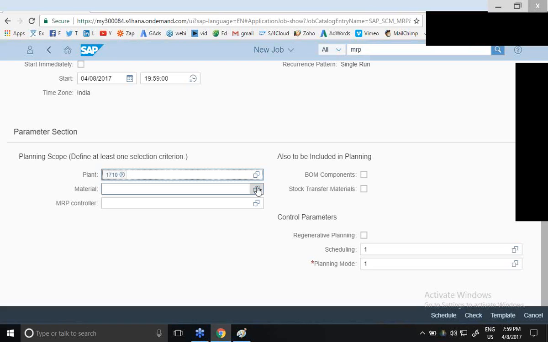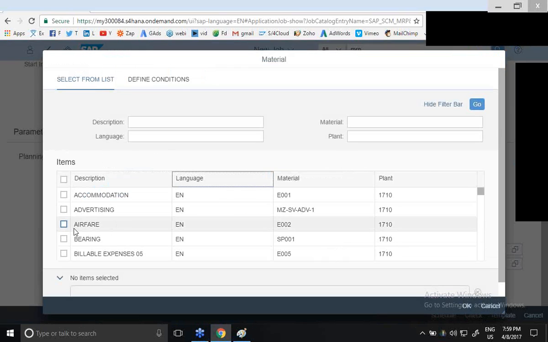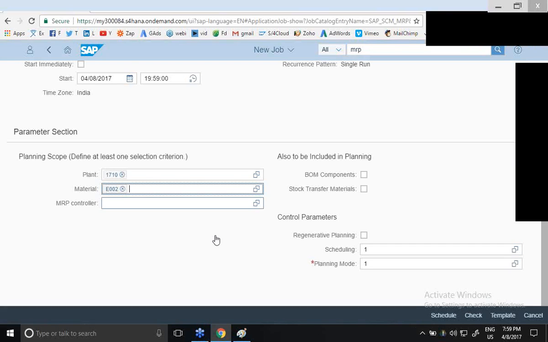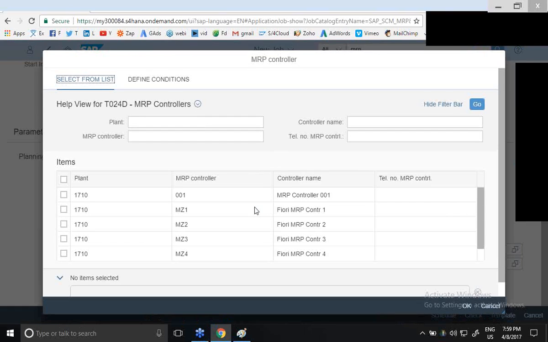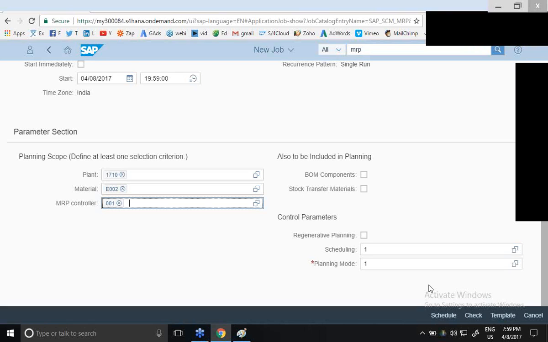So what is my planning scope? For my planning scope, I'm defining parameters. What plant, what material, what is the material, airfare. Airfare is the material. Click OK. MRP controller 17110. Click OK. Click check.